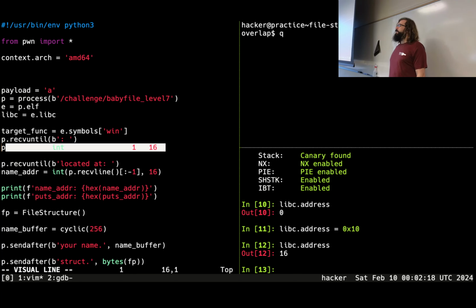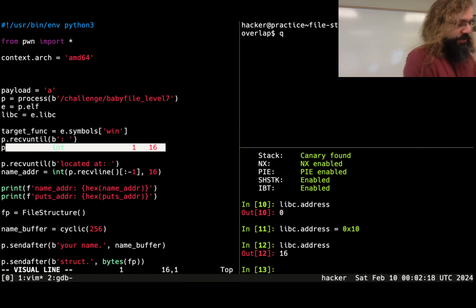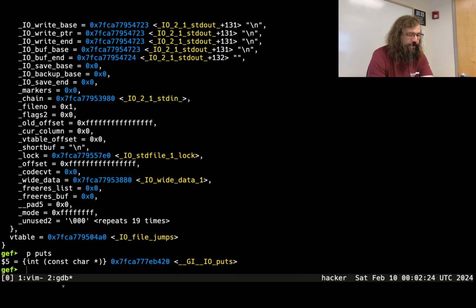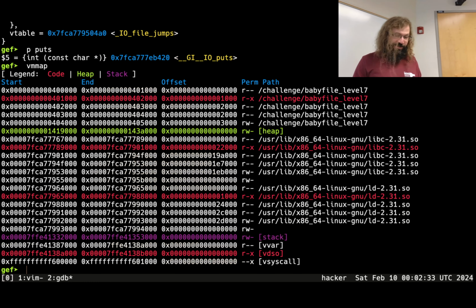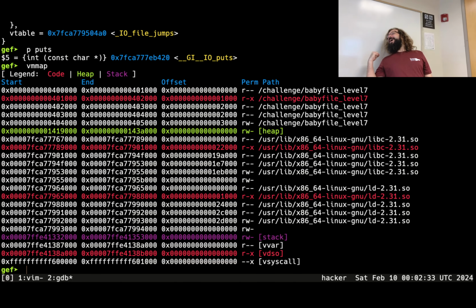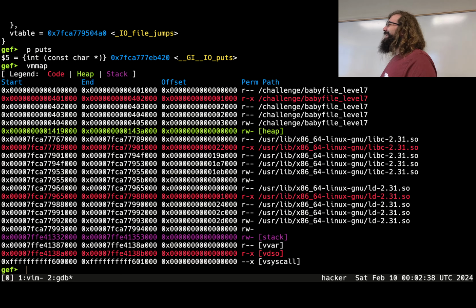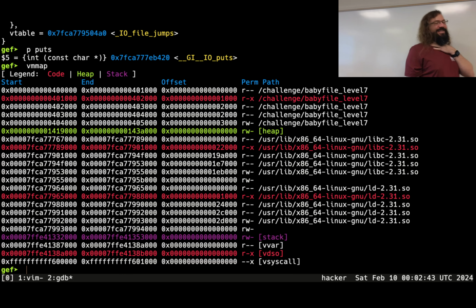Find the offset in GDB. So you're saying if I print puts here, right? And then I'm just going to do this because somebody brought it up and it's hilarious. Oh, it's going to work now. Why? Oh, because you're not using Python. Oh yeah, okay. That makes sense.